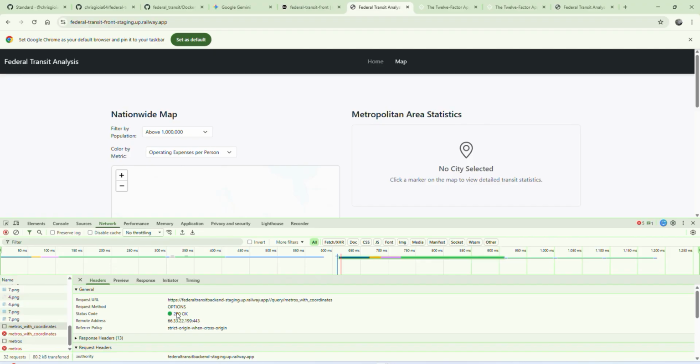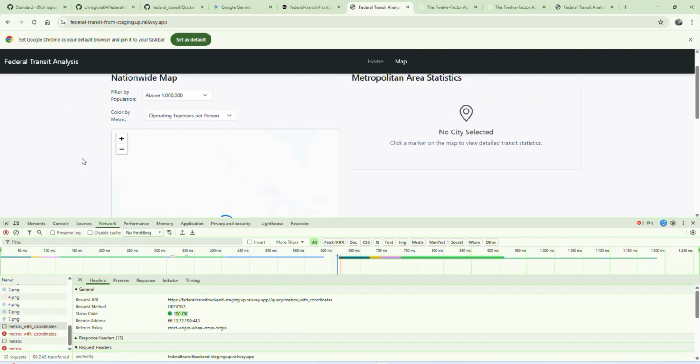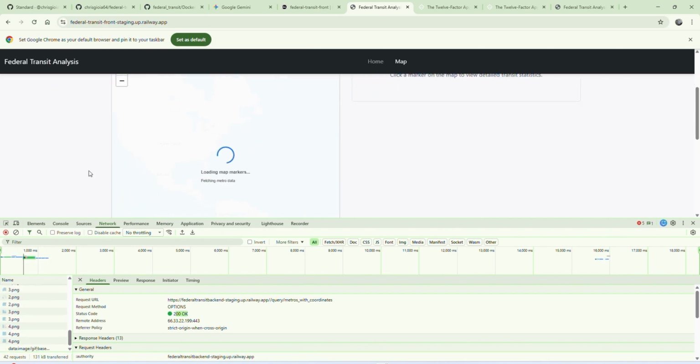And now we're getting an OK, which is good. But notice that it's not loading, the map is not loading. And you might wonder why it's not loading. Well, that's our next step.